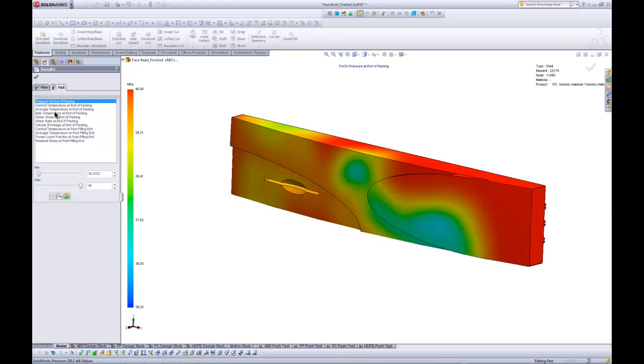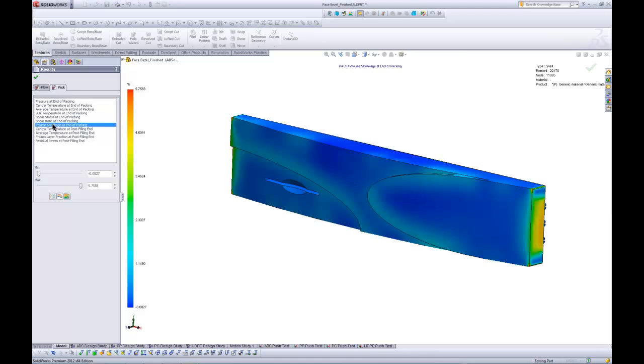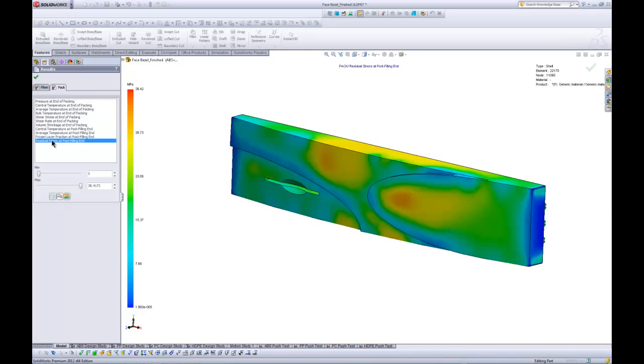And some of the things that are interesting, we can look at the volume shrinkage at the end of pack. So it's going to be a little bit less because we've shoved more material in there. It's about 5.7% shrinkage. Also the residual stress in the structure, right? Because there's going to be some warpage that this thing goes through as a result of the residual stress. So lots of different information that we can extract from the plastic tool.